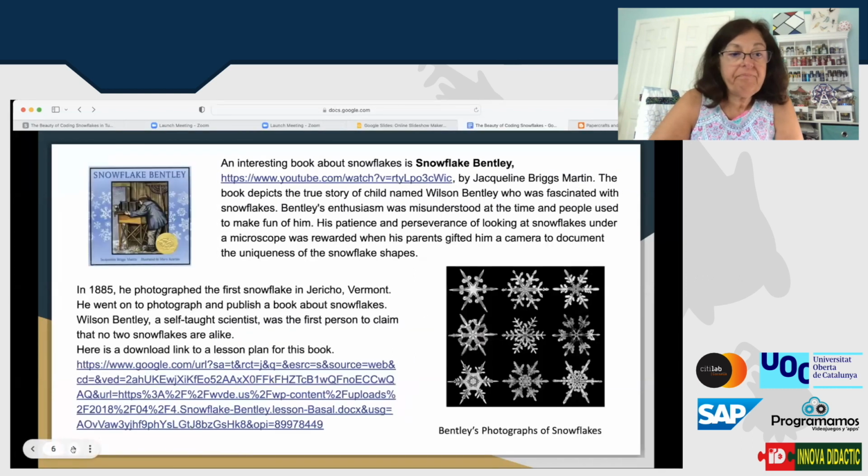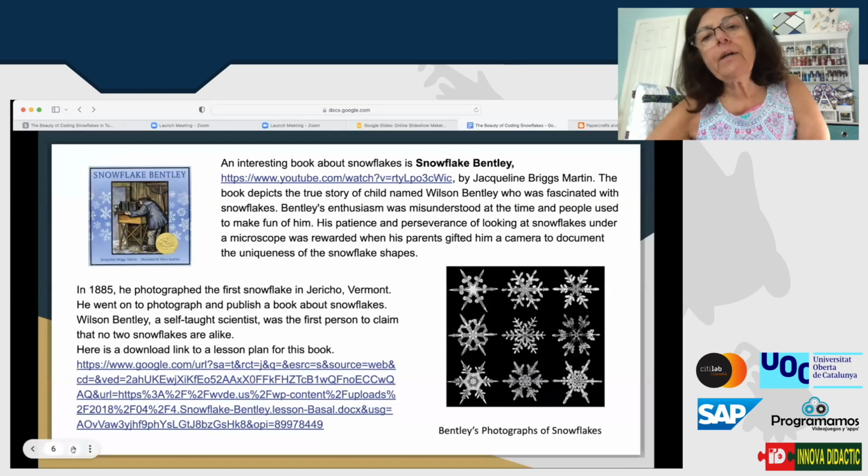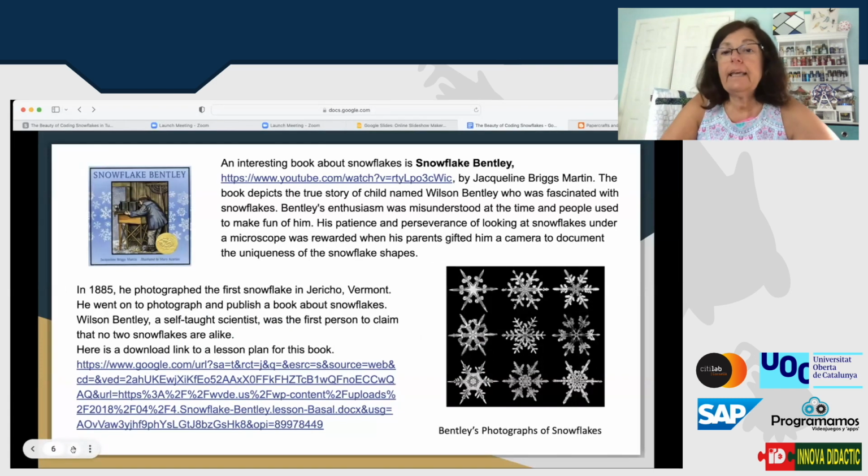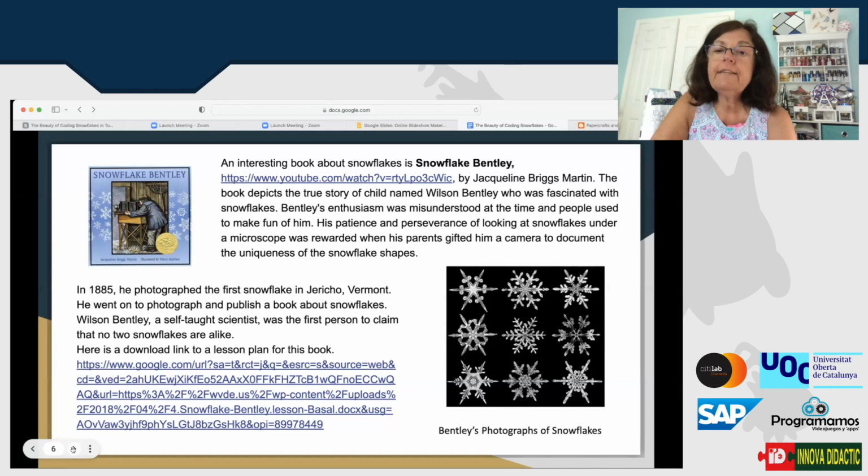An interesting book about snowflakes is Snowflake Bentley by Jacqueline Briggs Martin. The book depicts the true story of a child named Wilson Bentley who was fascinated with snowflakes. Bentley's enthusiasm was misunderstood at the time, and people used to make fun of him. His patience and perseverance of looking at snowflakes under a microscope was rewarded when his parents gifted him a camera to document the uniqueness of the snowflake shapes.